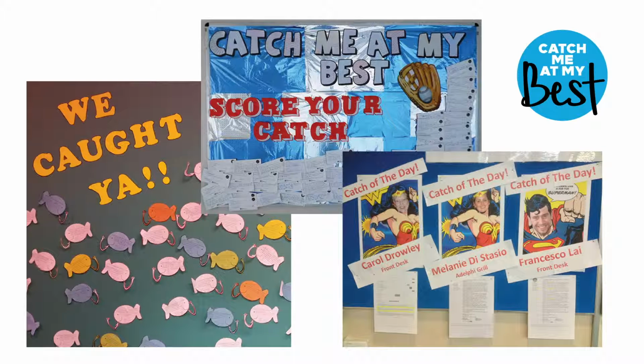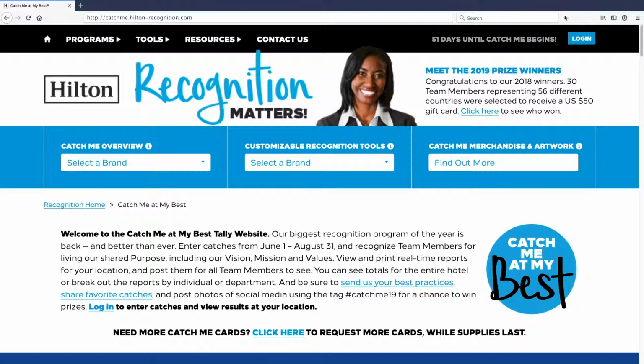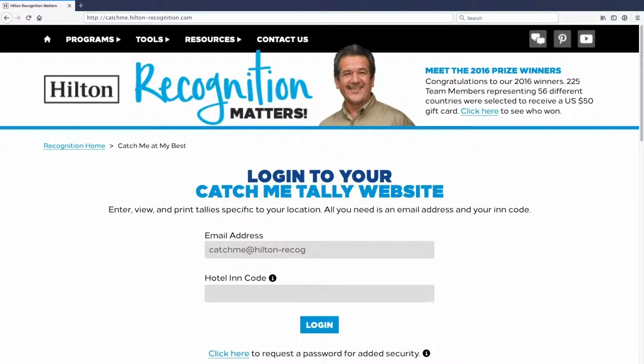You could also create groups based on movies, television shows, sports teams, or superheroes. The possibilities are endless. You can find more ideas and inspiration for group names at catchme.hilton-recognition.com/pages/groups. The Tally website lets you assign team members from different departments to create custom groups. Creating custom groups can help remove the barriers between front and heart of house and encourage team building.